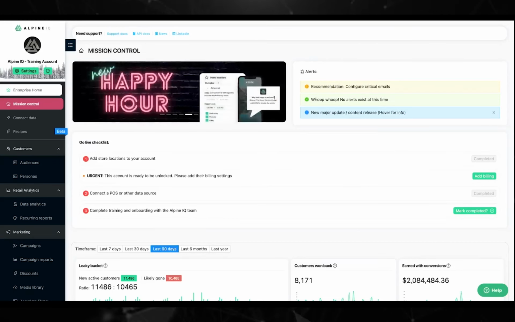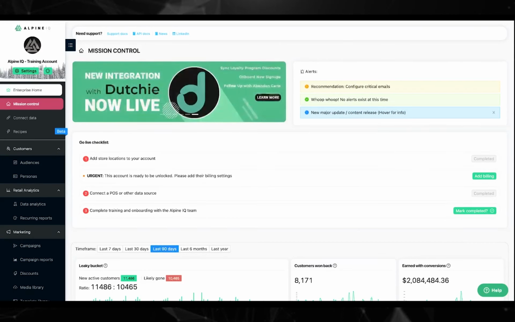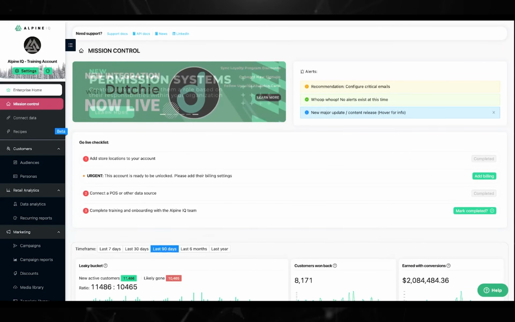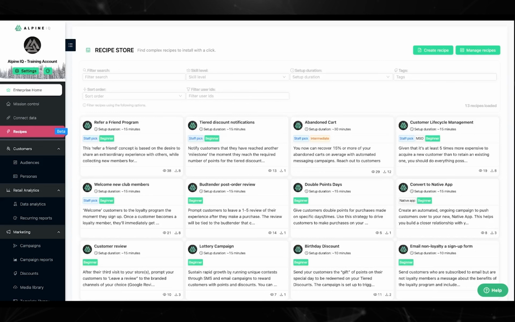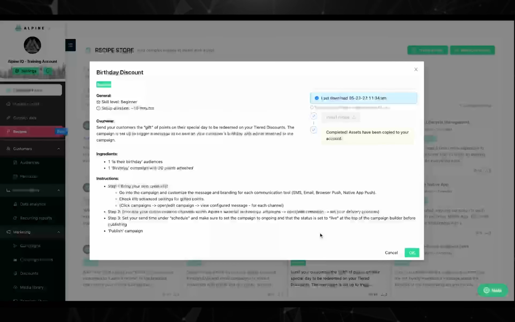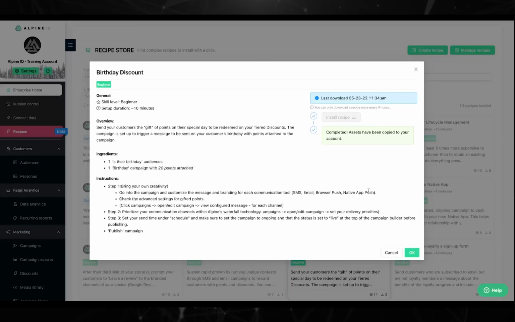I'm excited to introduce one of my favorite Alpine IQ features, which is our recipes. Our recipes are quick setups that include all the ingredients needed to carry out a specific campaign. All of our recipes include an SMS, email, browser push, and native app push campaign. They also all include an audience as well. You'll also notice that depending on the style of the recipe, some may contain points as well as discounts.